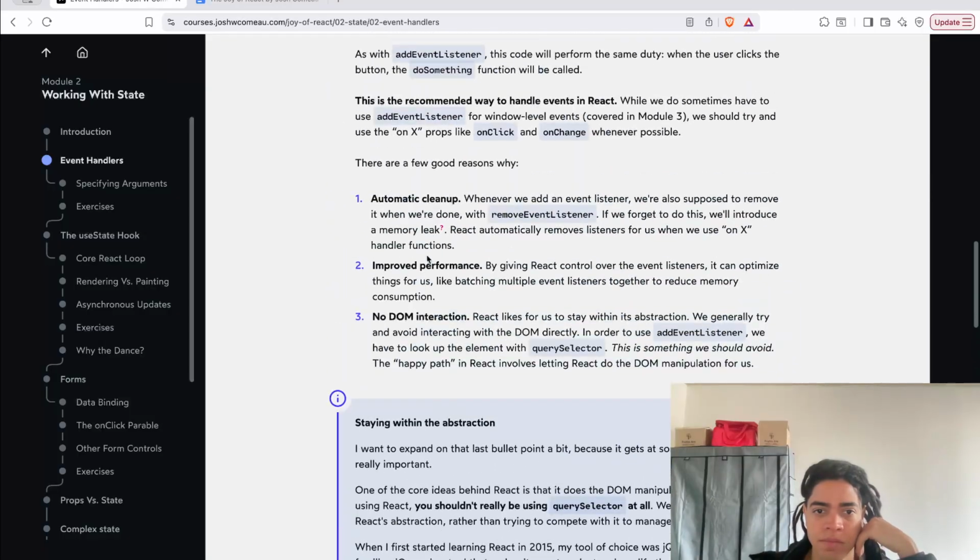Okay. The other is improved performance. By giving React control over the event listener, it can optimize things for us, like batching multiple event listeners together to reduce memory consumption. So it batches several of these events to reduce memory consumption. So, no DOM interactions.